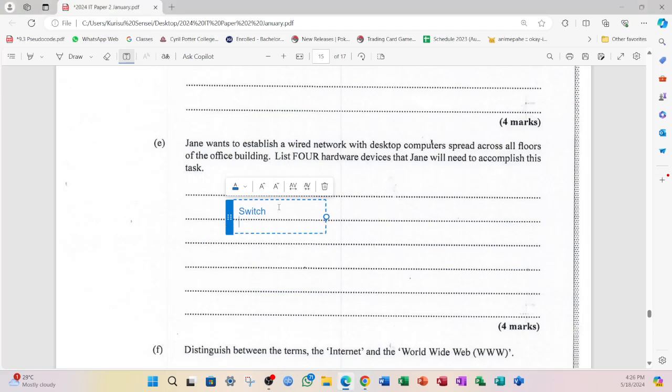Now, you will also need a router, because a router is not only for wireless, it's also for connecting to the internet in case they need that form of network connection. So that's one device there. Any other device?